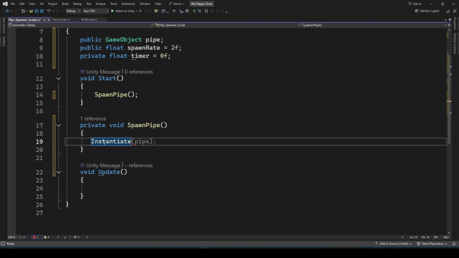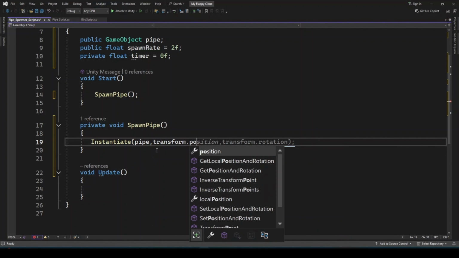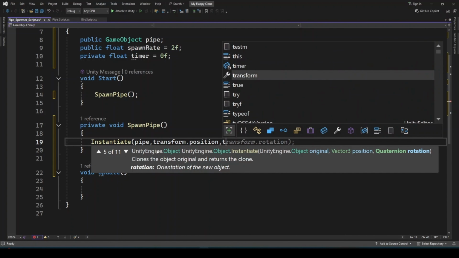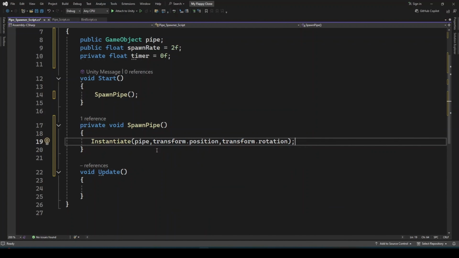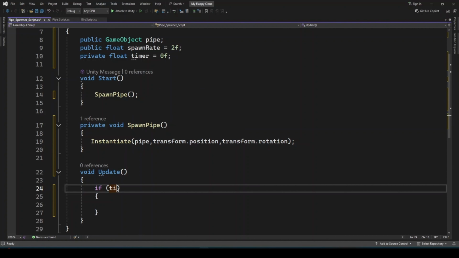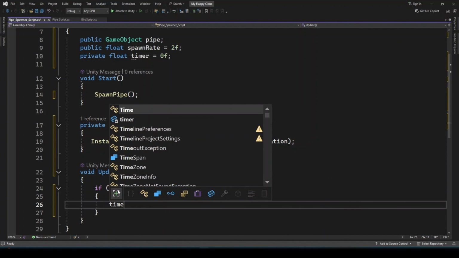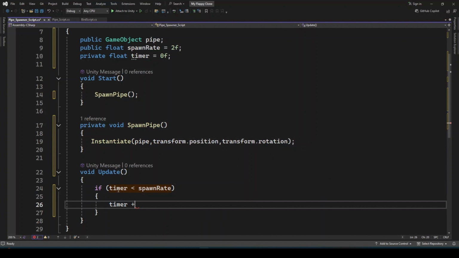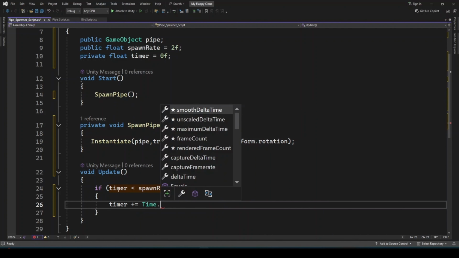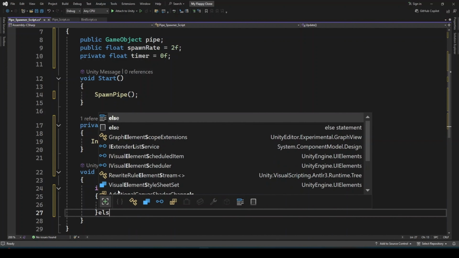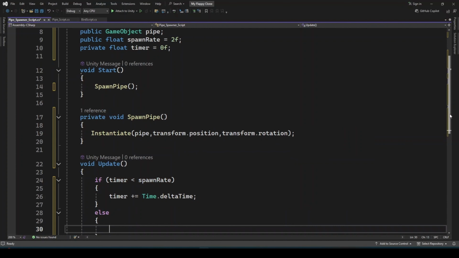Next, we'll write the code to spawn pipes. Unity has a built-in function called Instantiate that lets us create new game objects. We'll use this to spawn the pipes at the spawner's position. To prevent pipes from spawning every frame, we'll implement a timer. We add delta time and check if it has reached the spawn rate. If it has, we spawn a new pipe and reset the timer.